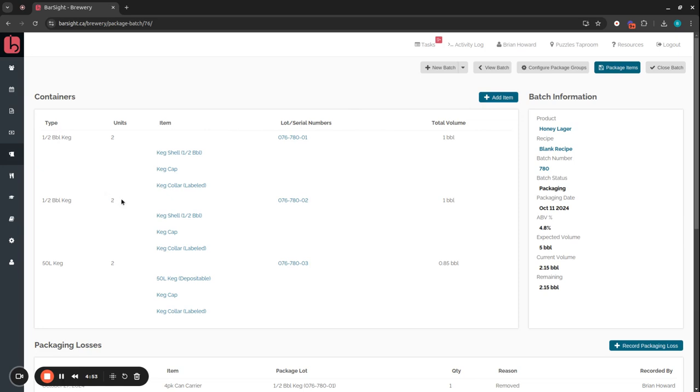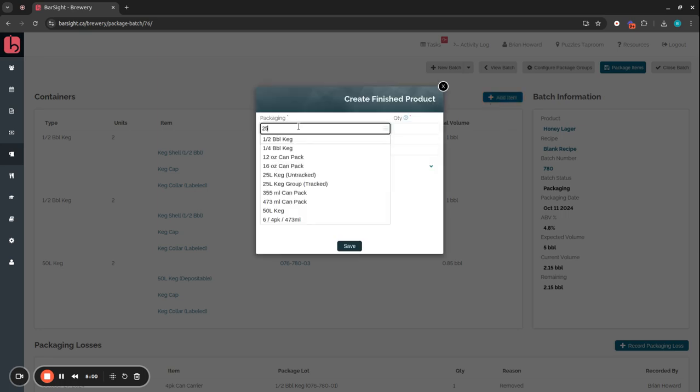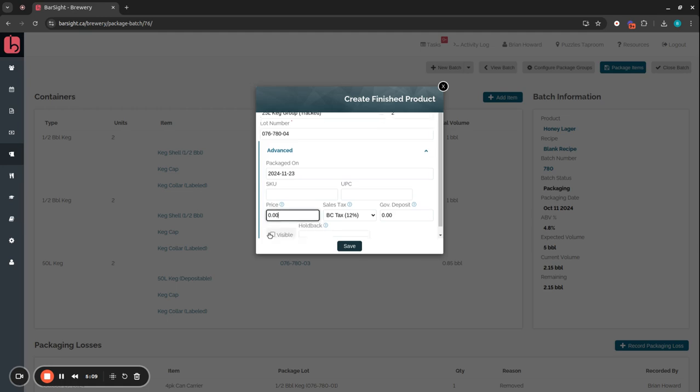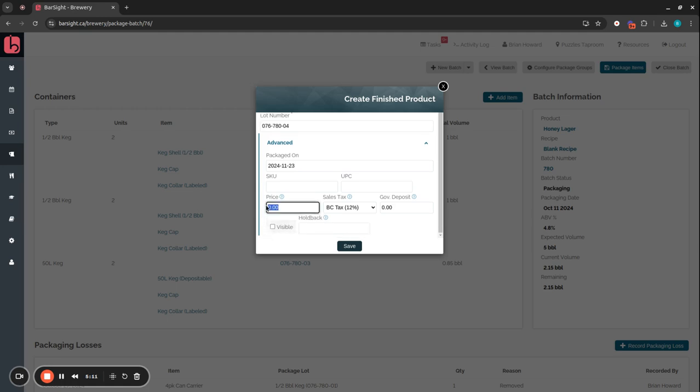So here we have our package groups that we've done before. We did our 50 liter depositable item in the last video. Now we have a 25 liter keg group tracked. We're going to say 2 of them. Lot number, same thing as before, because we didn't define any price. We can define it here if we want it to automatically fill in.